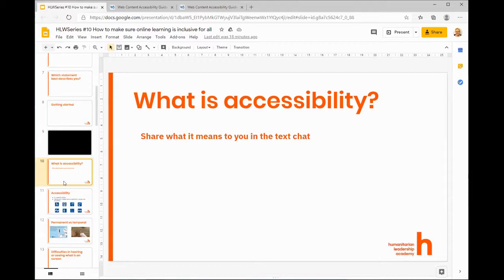But the wording accessibility has a very specific meaning when it comes to online. And it's not just education, it's all types of online.